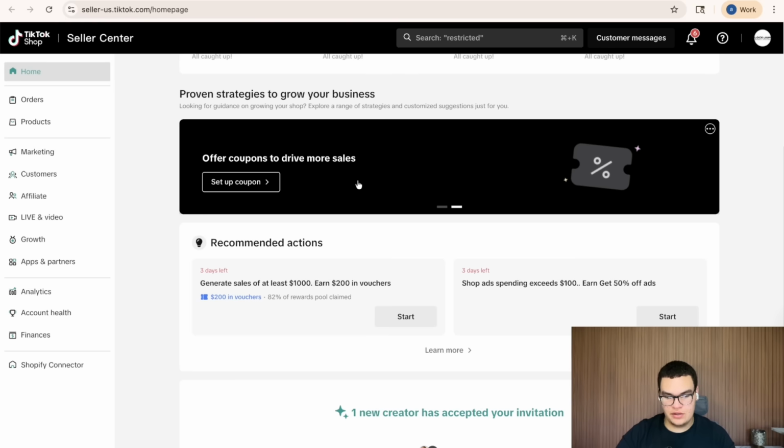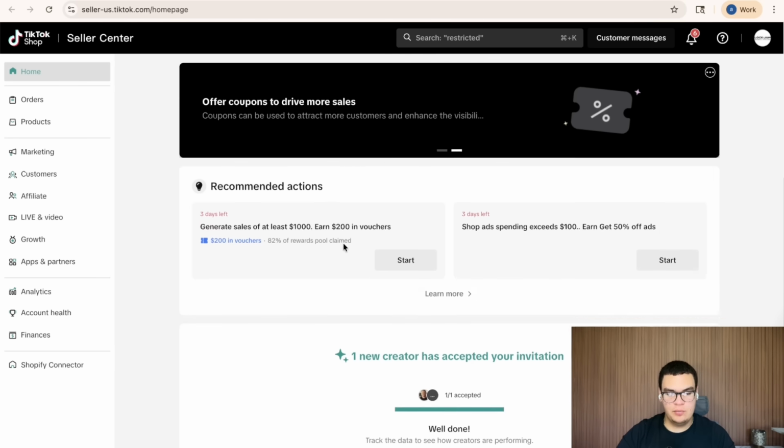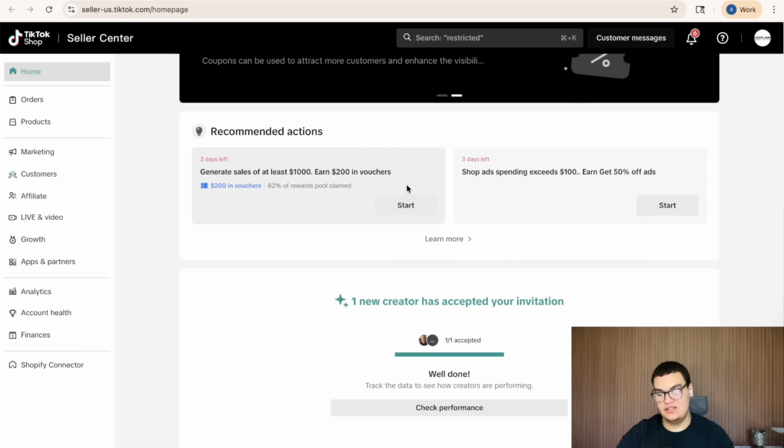Here, TikTok is going to be giving you a few recommendations. So, set up a coupon. Here are some vouchers. So this is a very interesting part of TikTok Shop.